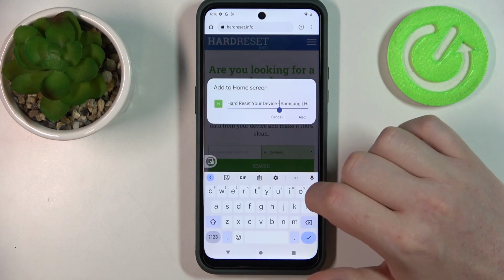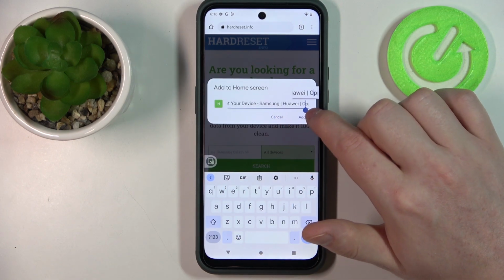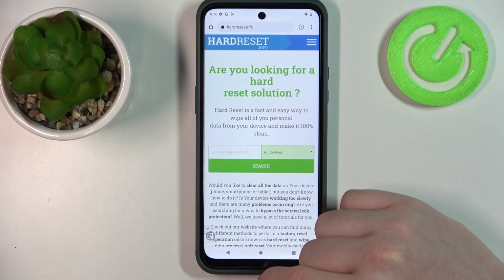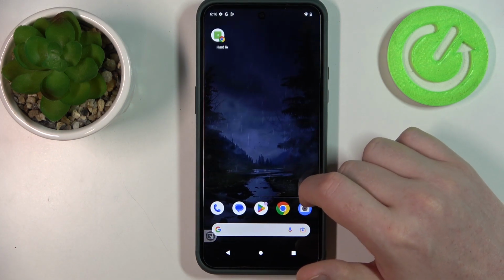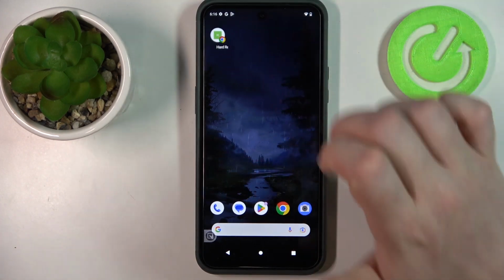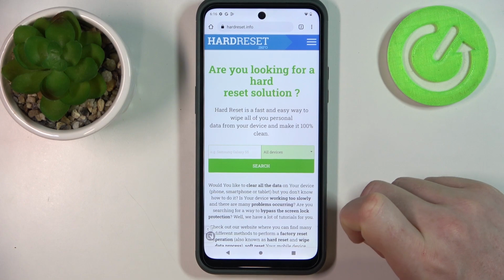Here, name your icon however you like, preferably as your website's name. Then we can click on Add to Home Screen. Now let's go back, and right here in the last available space, it should show up. We can click on it to instantly open this website.